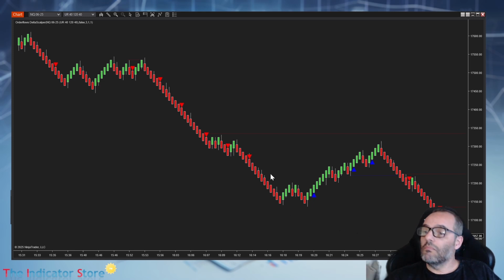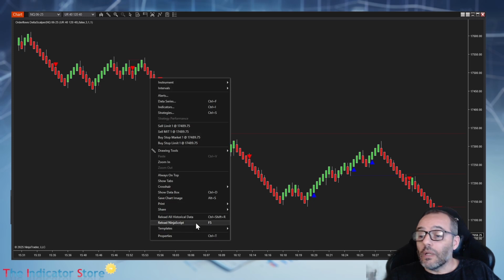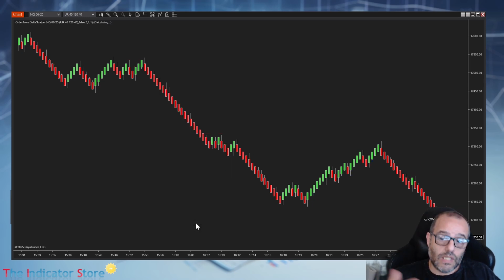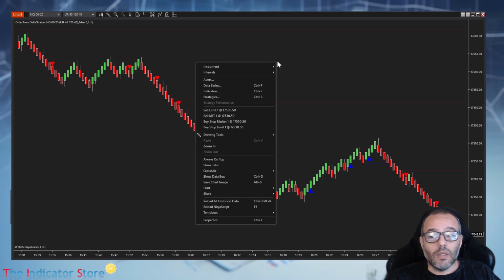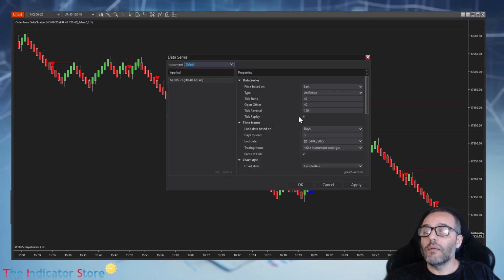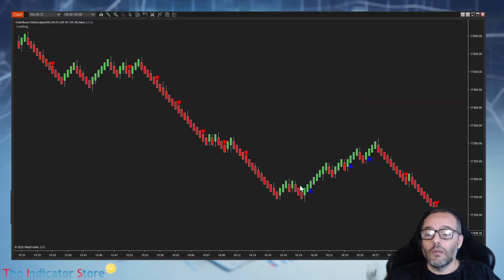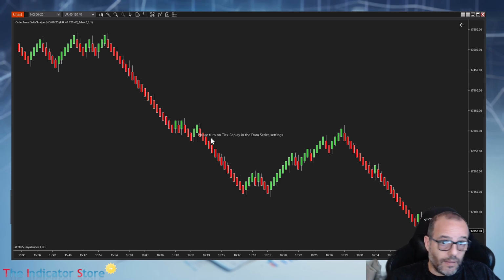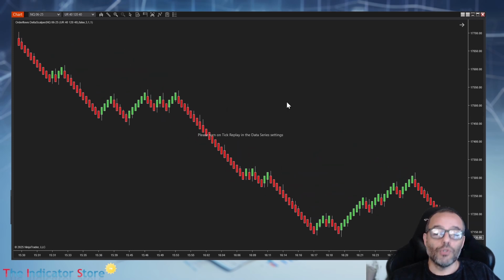That's okay. You will notice that when I click on reload NinjaScript, or when I change a parameter of any of the indicators, it takes some time. There are several seconds. If I disable tick replay, it says loading, and we get an error because the indicator needs that option to work.